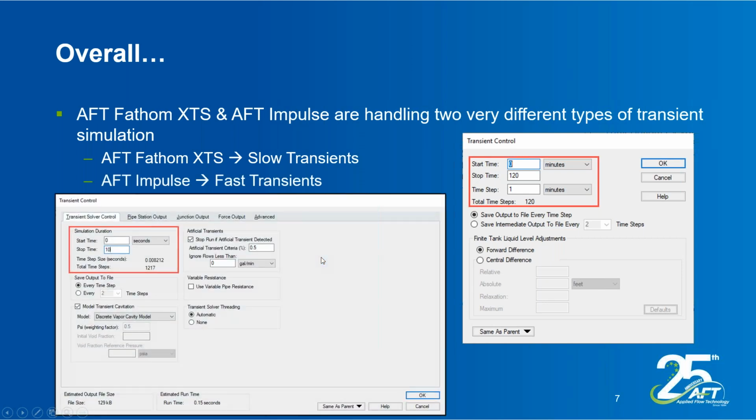On the other hand, AFT Impulse is doing fast transients, and my simulation time period might be 10 seconds. I have a sudden valve closure, and I want to see what's going to happen in the first 10 seconds. As you notice, the time step is much, much smaller for AFT Impulse. It's on the order of milliseconds. And you're going to have a lot more data points in Impulse than you will with the Fathom XTS module.